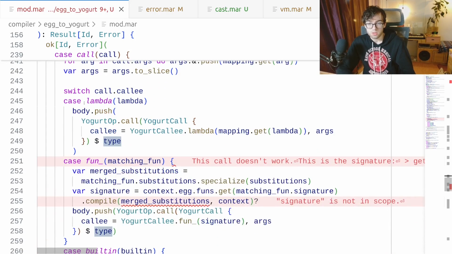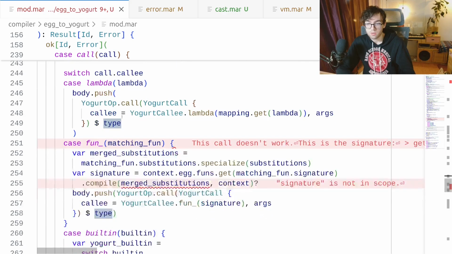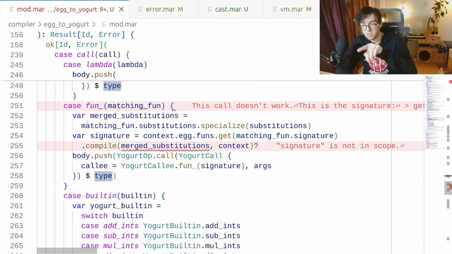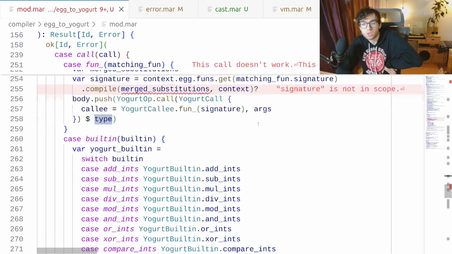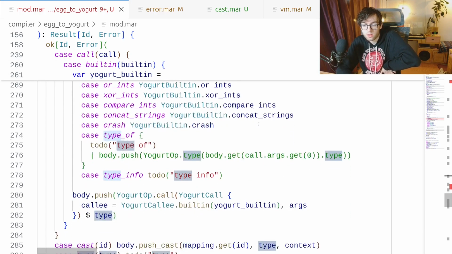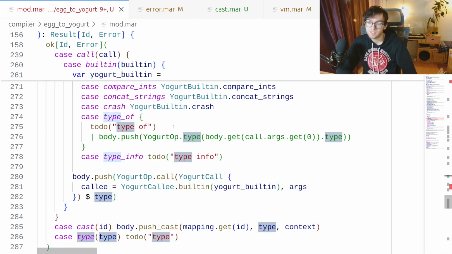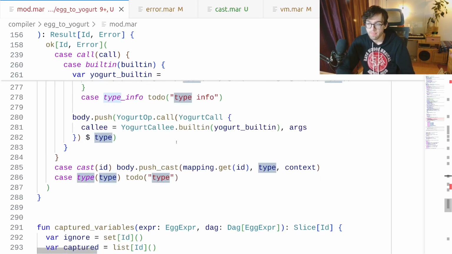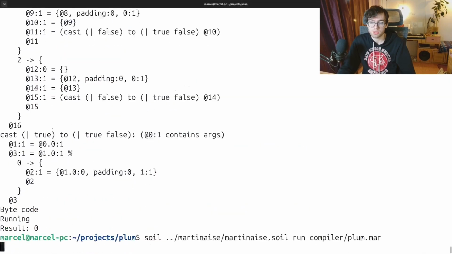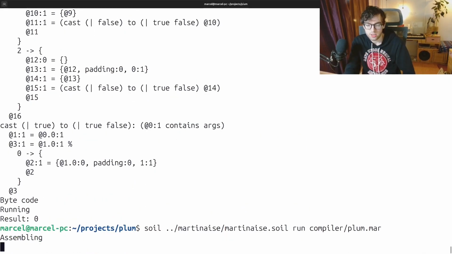Here we just get the parameters. We see is that a call, is that a lambda, then we emit a lambda call of that specialized type. If that is a function, we specialize that function, merge these substitutions, resulting in the call. If this is a built-in, then we need to do something. If that is a cast, then this is the expected type that is already specialized. Okay, that is fine.